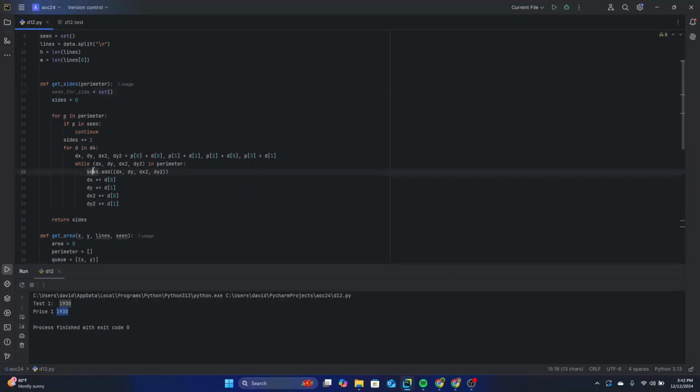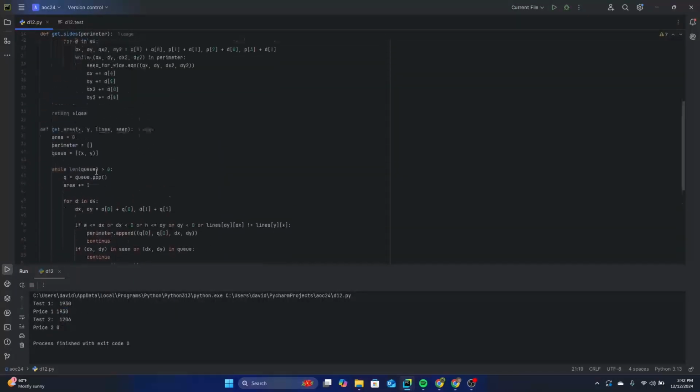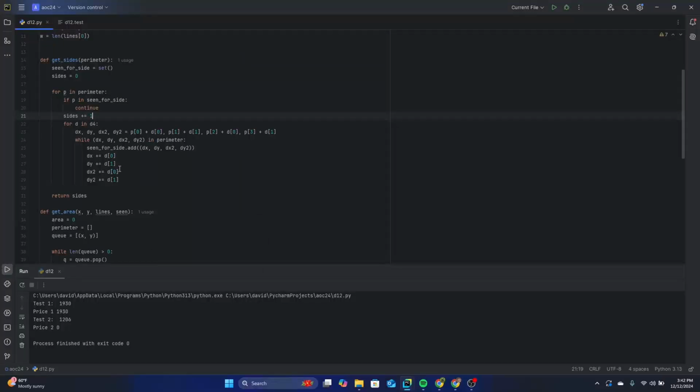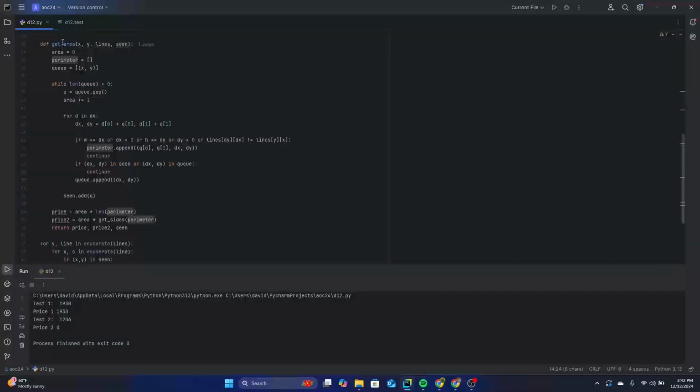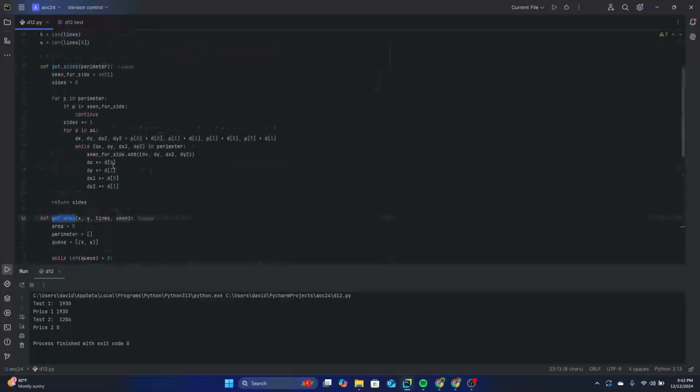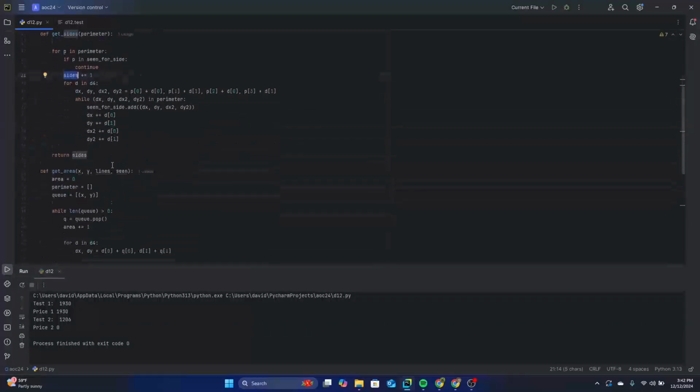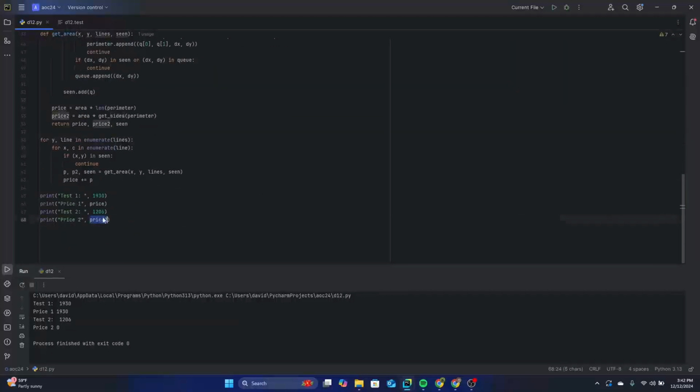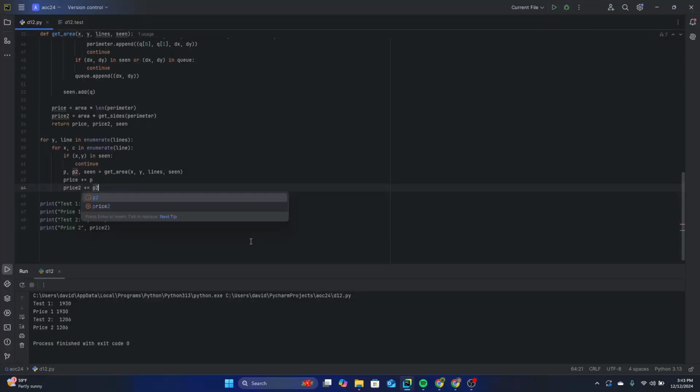Now I've done a little mistake here. It should be scene for side. But this will be our solution now. If we run this now, we see a mistake. What have I done wrong? Perimeter, side, get area, sides, size plus equals 1. Price 2, P2, there we go. Price 2 plus equals P2. And there we go. We have the new price.